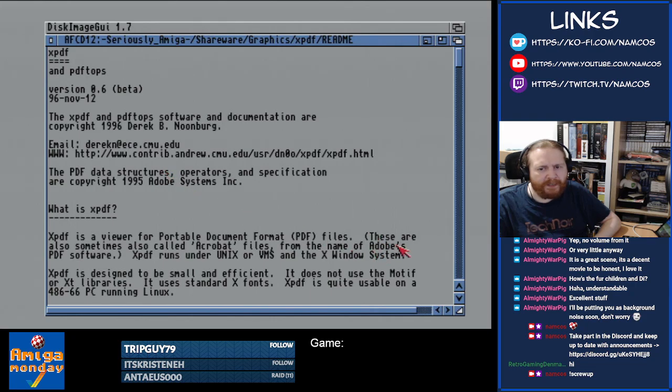Viewer for PDF documents, also sometimes called Acrobat files from the name of Adobe's PDF software, runs over the Unix or VMS and the X Window system.